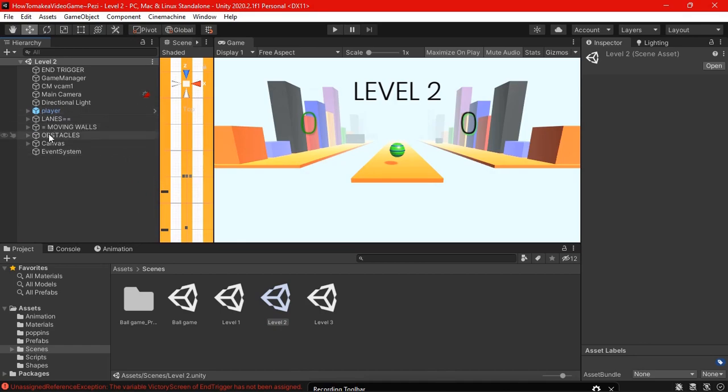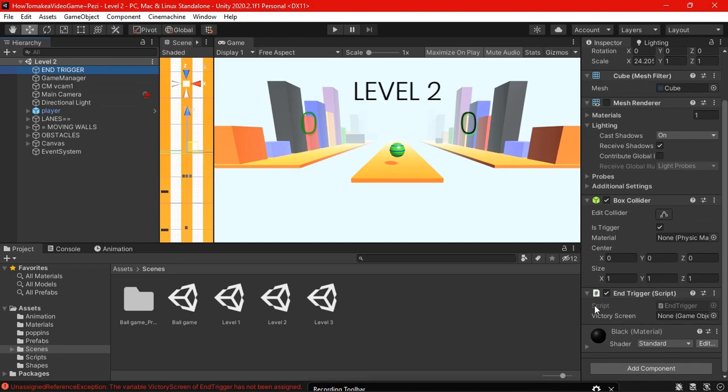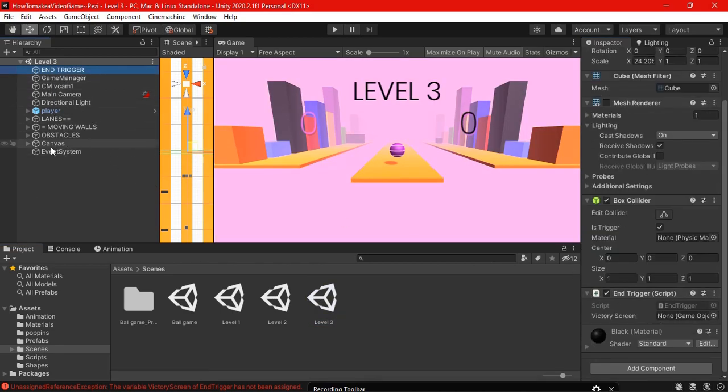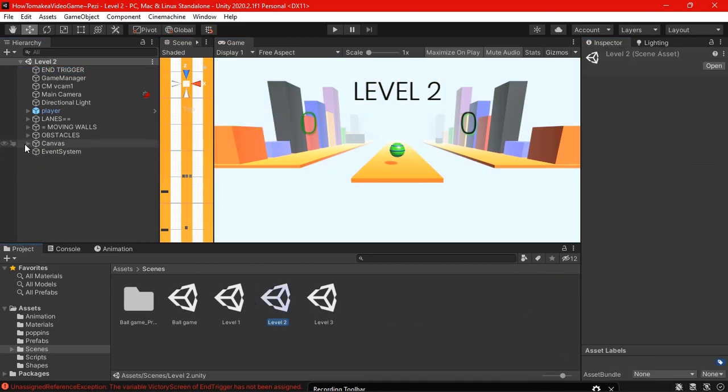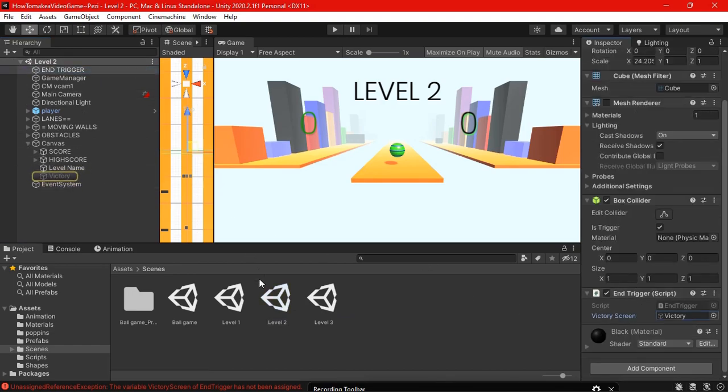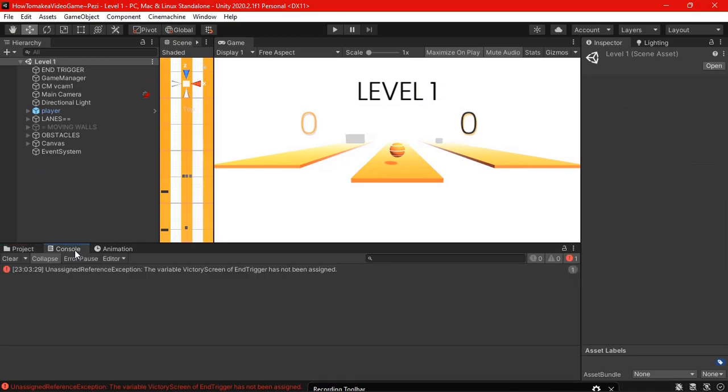So we're going to go to our end trigger and drag the end screen in. A minor error, and level 2 and level 3 too. Go to the end trigger and notice the victory screen of level 3 is different, so it's not there. Drag the level 3 end screen there. Make sure all the levels have their respective end screens. I'm checking this and it's there. Okay, so now we all have our end screens.